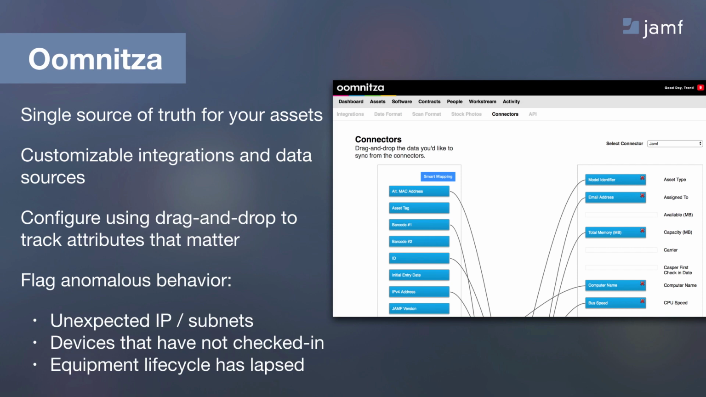They've got a very powerful but simple reporting engine that enables viewing of high-level data and trends, but it also allows for drilling down into the data to get more granular insights. Combining Jamf Pro with Umnitsa allows you to configure a ton of valuable workflows like flagging unexpected device behavior, ensuring devices are checking in on a regular basis, and automating the life cycle of devices. So how specifically does this work with Jamf?